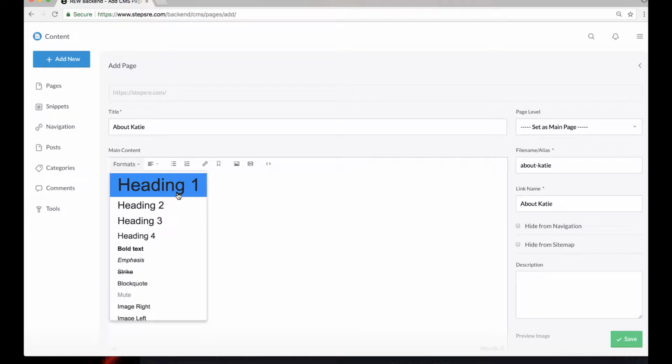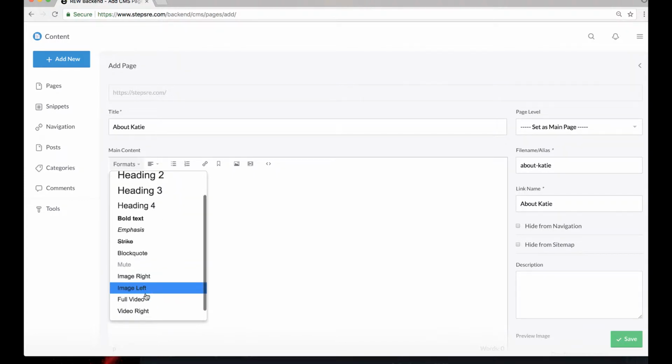Heading 1, you only really want to use once in a page, and it's usually the title. So I would say about Katie as my heading 1. And then if I had more content, I would divide it up and use these titles. And it doesn't matter how many times you use these, but it does matter with this for search engine results. If you wanted to bold text, there's that option. Emphasis, there's a bunch in here.